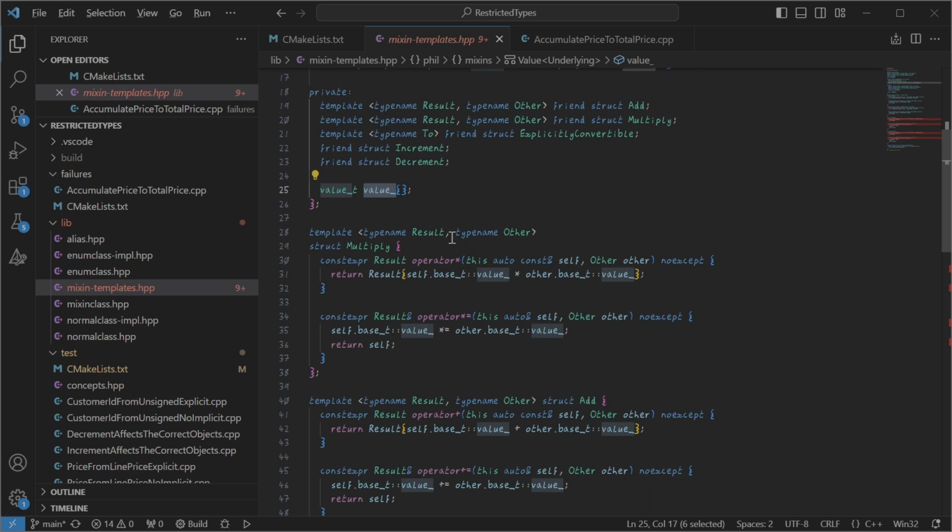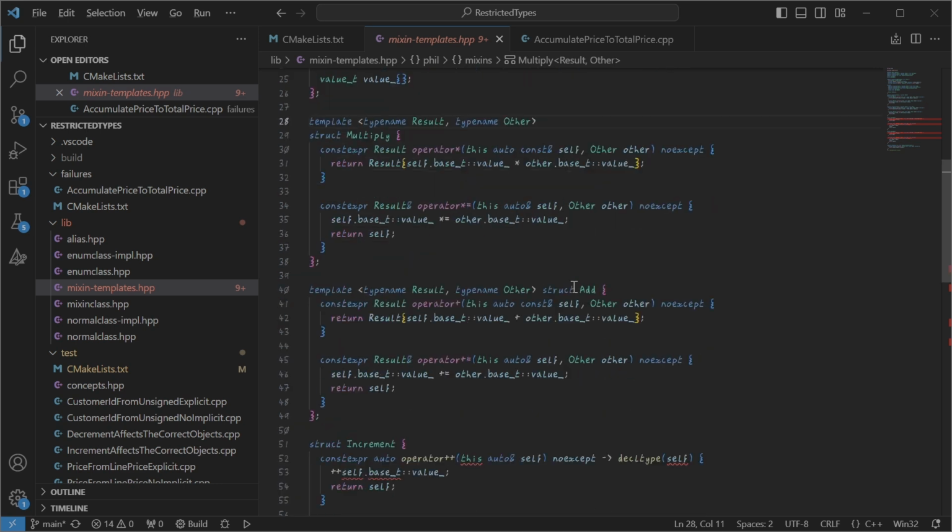So it's definitely a technique worth using. It basically allows us to do what used to be the curiously recurring template pattern, but without passing in the derived class name anywhere into the superclasses. And then anyway, so add is exactly the same as multiply, except that these stars here have become pluses.